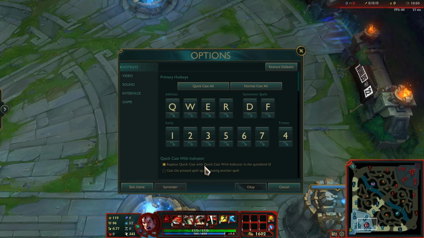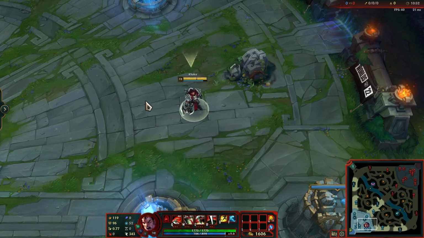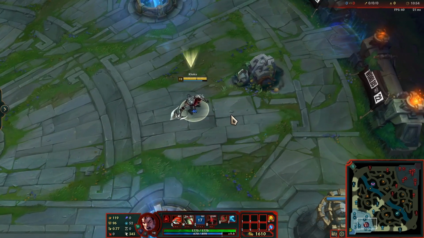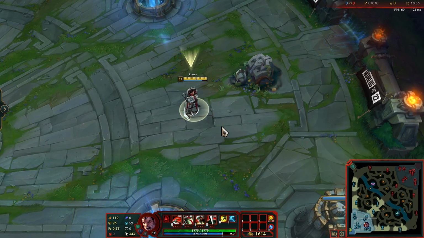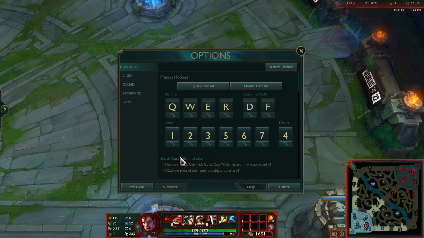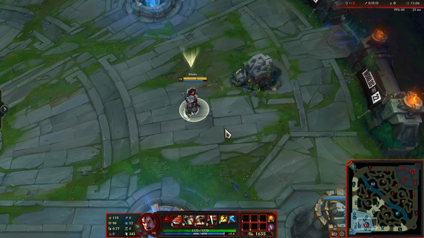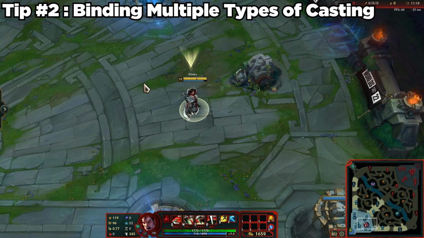Quick Cast without the indicator, or just simple Quick Cast, makes it so that the ability gets cast the second you press the key on your keyboard. So the game doesn't have to wait for you to let go of the key to cast the ability, okay? So the fastest is Quick Cast, which means that for most of the time, you should be using Quick Cast to cast everything, right? Items, abilities, etc.